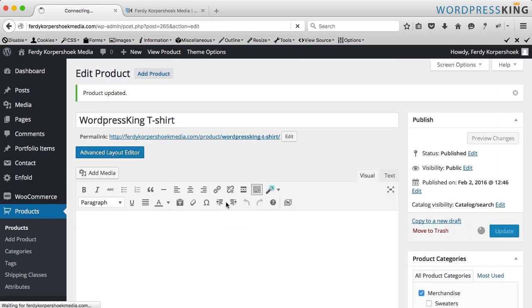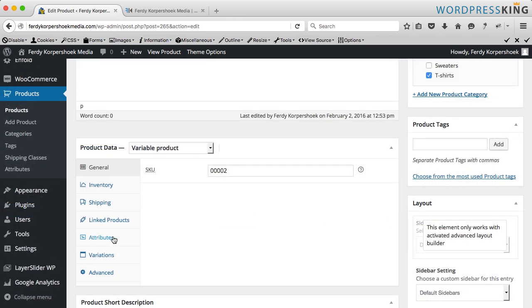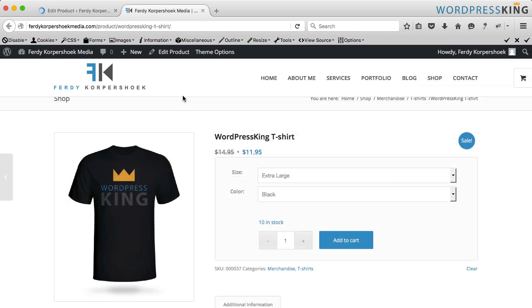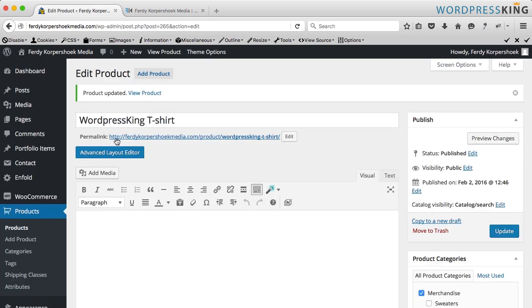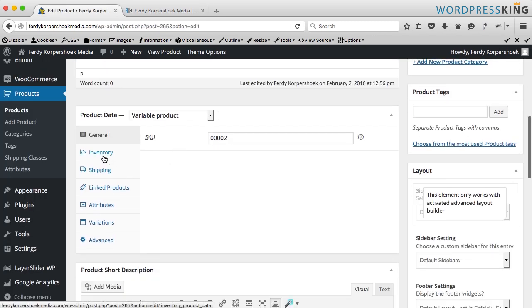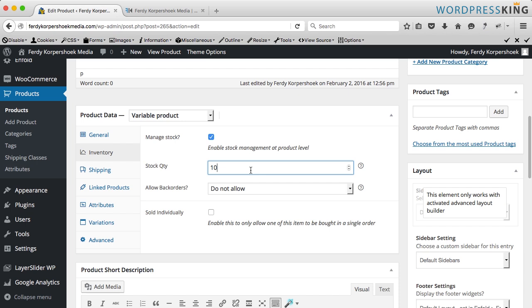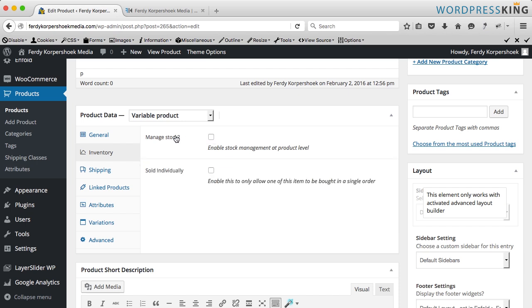So this is how variations work. You can add even more attributes, but it's all up to you. The last thing I will do, it says now 10 in stock. I go to the backend, to inventory, and I don't manage the stock over here, but I will manage the stock individually.